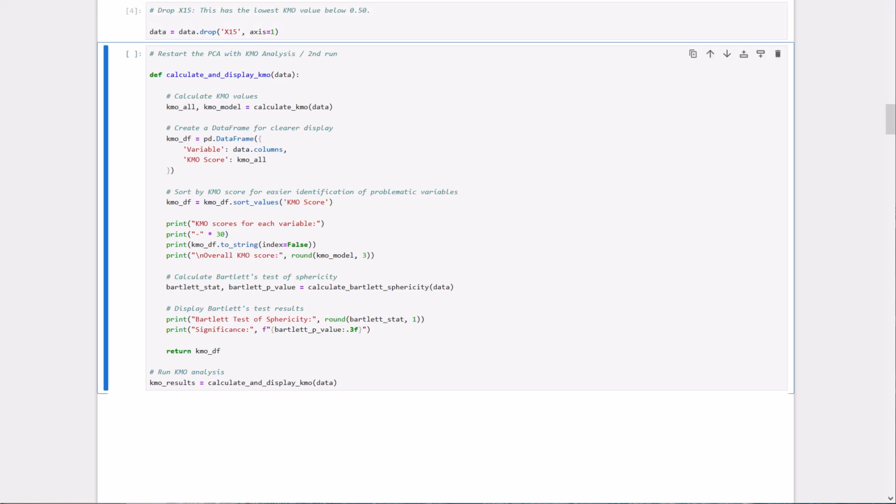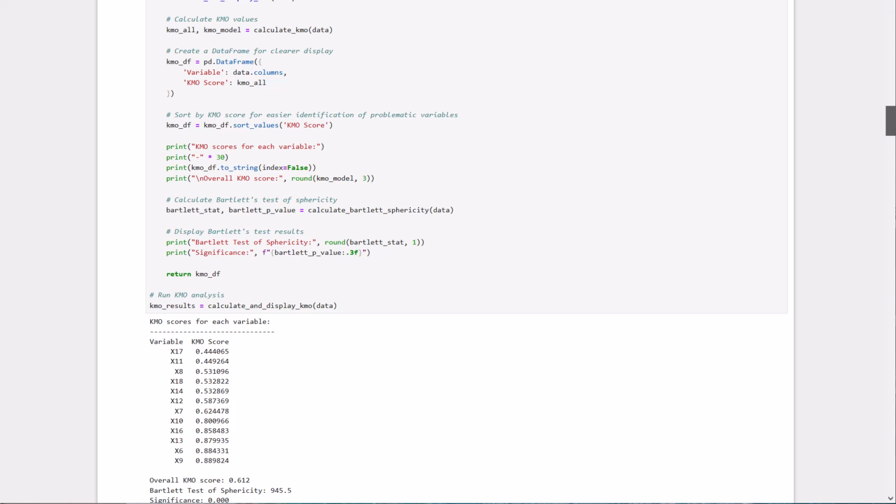We do this by copy-pasting the cell with the KMO calculation code and running it immediately after dropping the x15 variable from the data frame. In the reduced set of variables, we observe that the lowest KMO is x17, and because it is below 0.5, we drop this one next. Note that x11's KMO is also below the cutoff. However, the one at a time rule is applied, so we keep x11 in the data frame for the time being, and only x17 is eliminated.